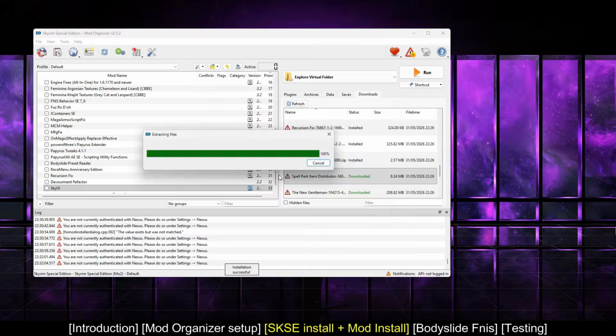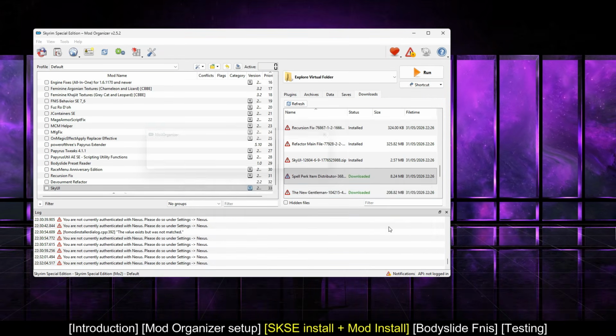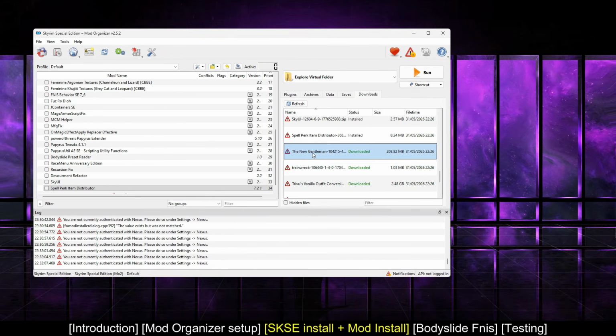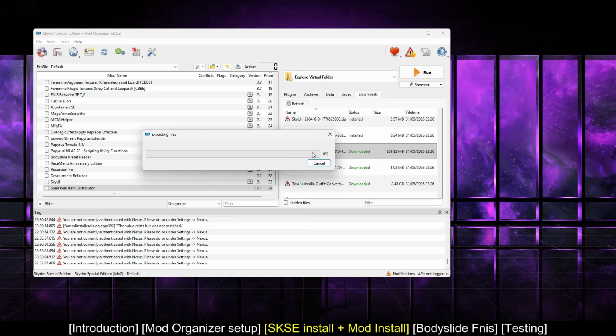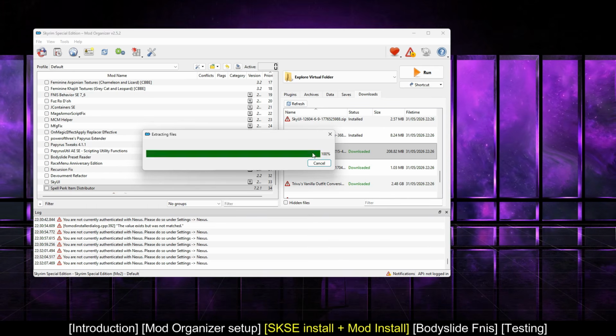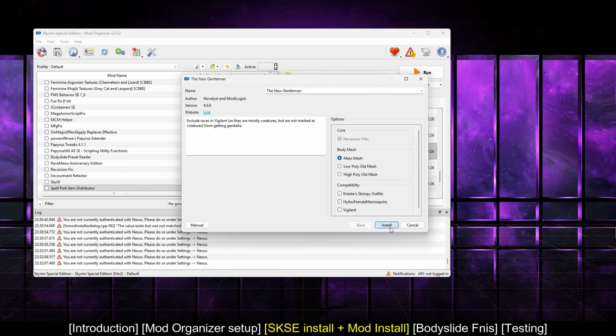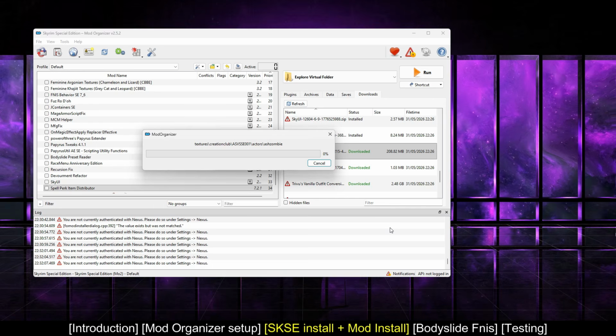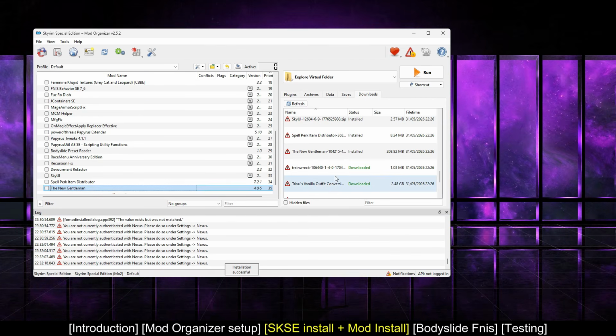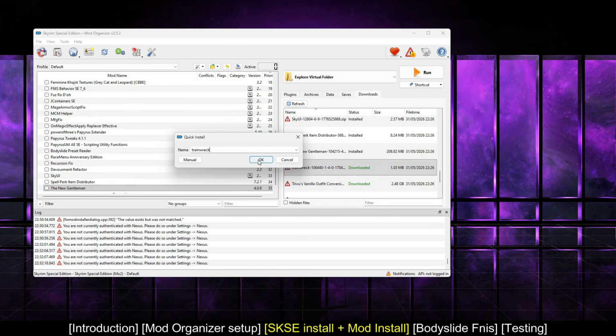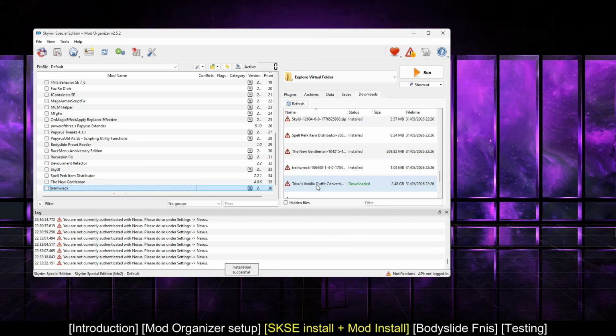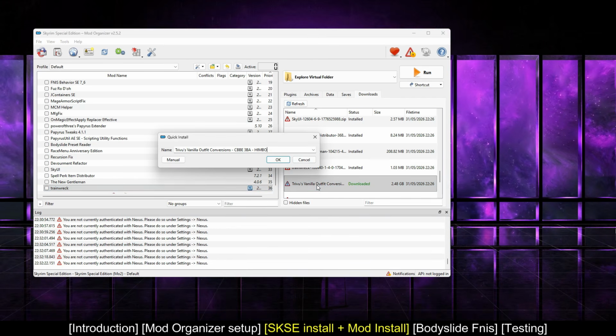Sky UI, spell perk item distributor. A lot of this is foundational stuff for a modded Skyrim, so you're not kind of going out of your way to install weird mods. A lot of these mods are fairly universal and used by everyone else. They have all the little script hooks and magic words that make other magic words work.